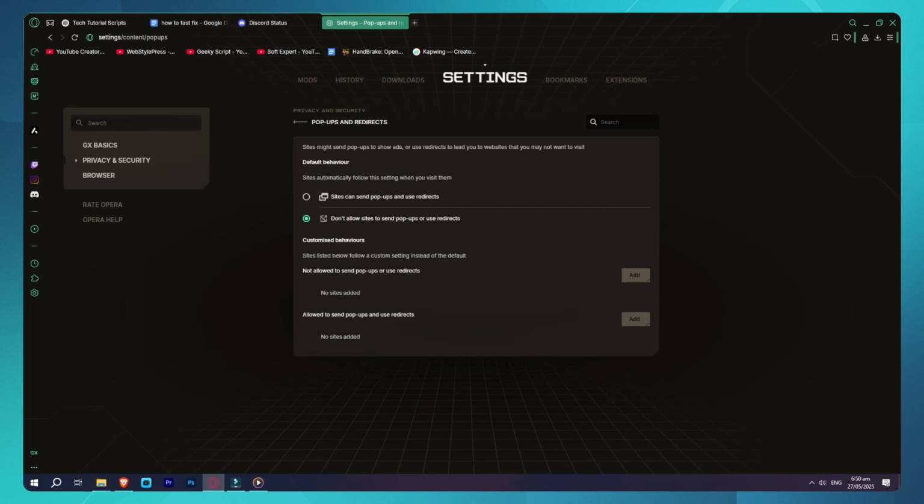Here's the important part. You'll see an option that says, Don't allow sites to send pop-ups or use redirects. Make sure that's selected. This will block most pop-ups and stop sites from redirecting you without permission. If you want, you can also manually allow or block specific sites by using the list right below.